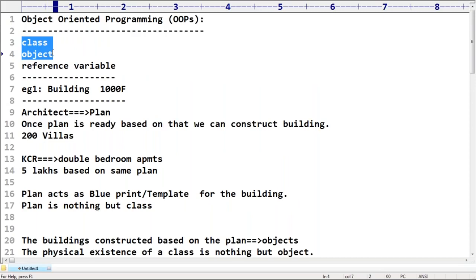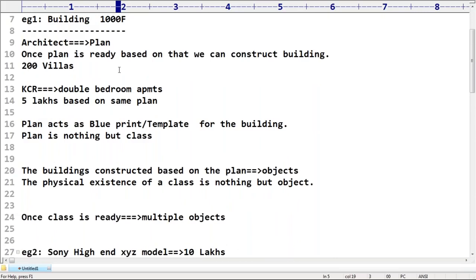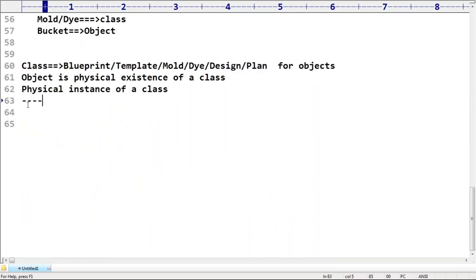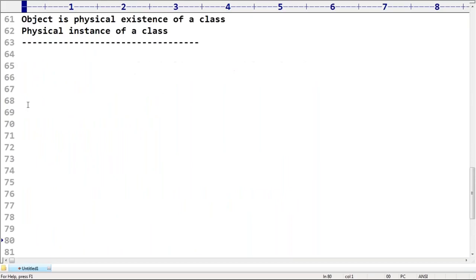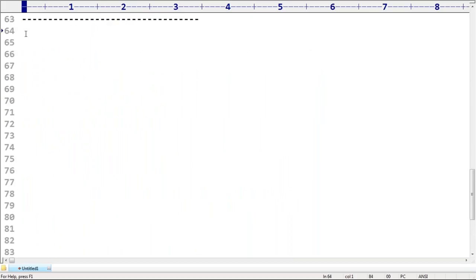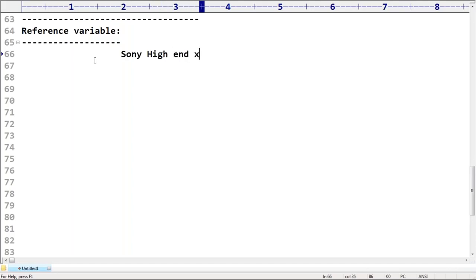What is class? What is object? Very clear. What about the reference variable? This word is also very important, sir. Let me introduce it, because if that word is also there, then we can confidently go for coding, sir. The last word I have to tell is reference variable. The best way to understand this is Sony people created one Sony high-end XYZ model TV.